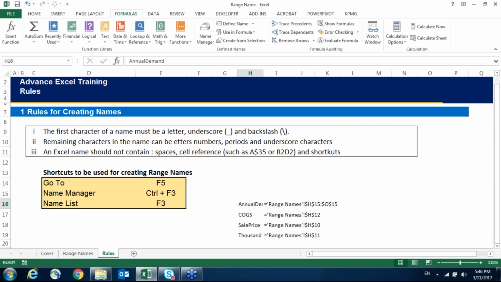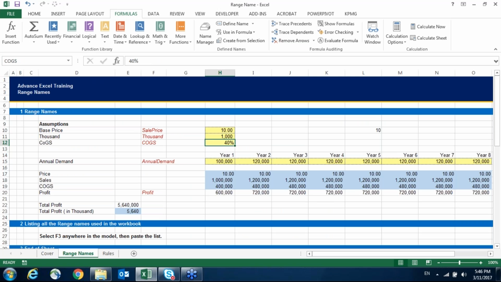In this way you can change the range names and you can use the range names.